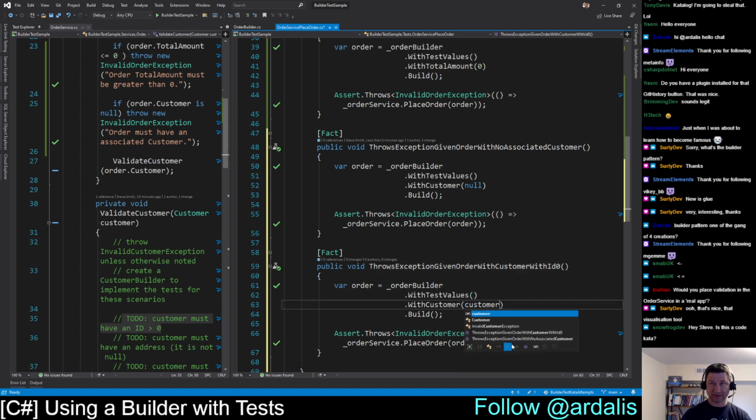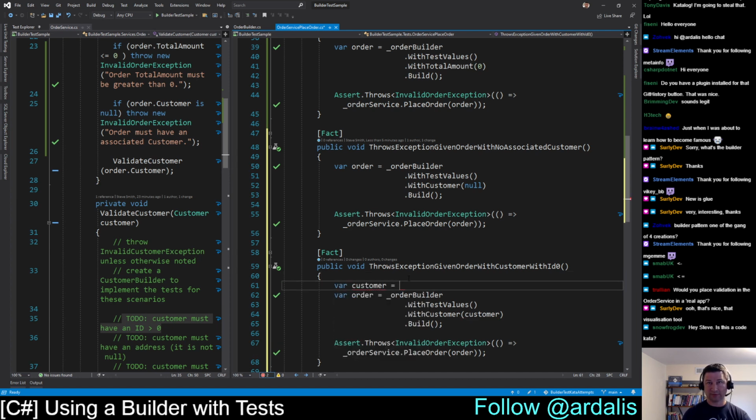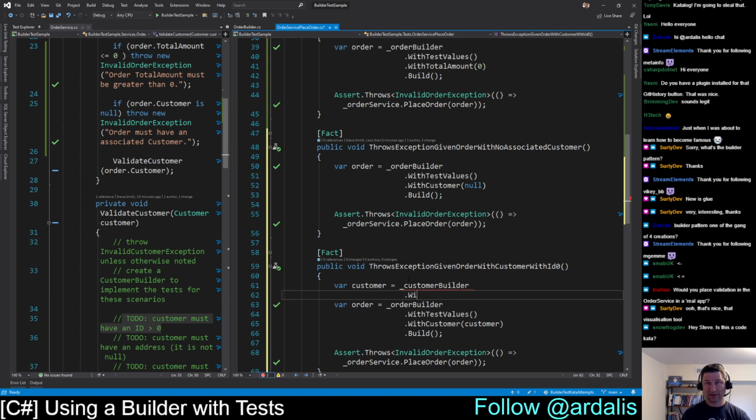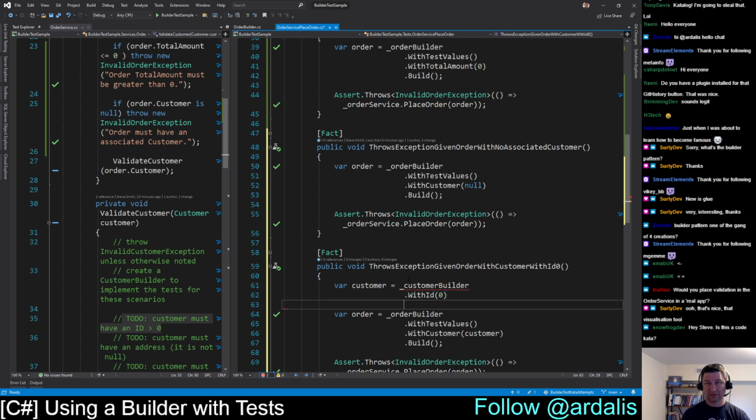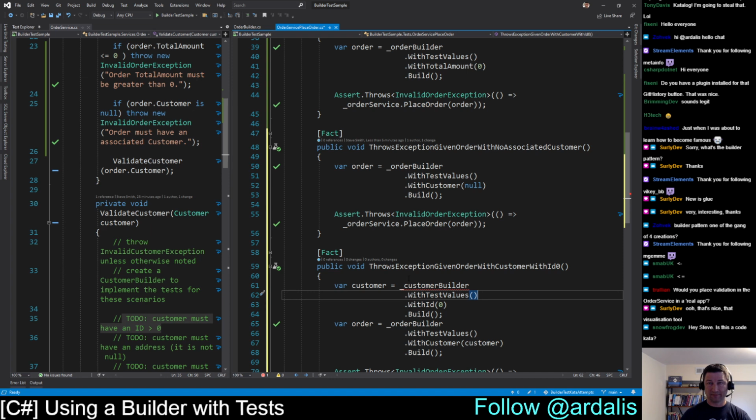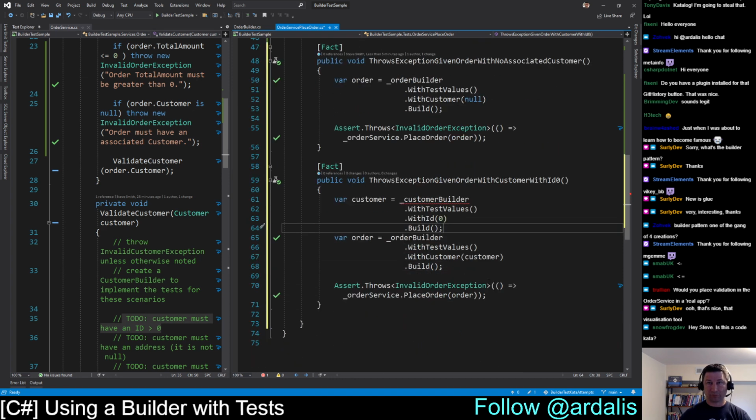Because this needs to pass in a customer, and that customer needs to come from somewhere. So we'll say var customer equals customer builder dot build, and we already know it's going to be something like dot with ID 0 dot build. And because I'm kind of using this with test values pattern, let's just throw that in there too, like that. And then we're going to look for an invalid customer exception when we run this thing. And we could be checking for the exception stuff as well.